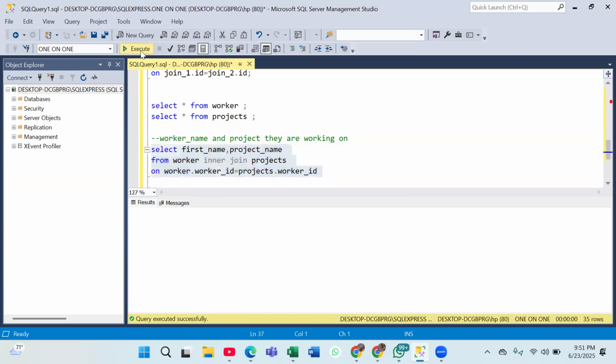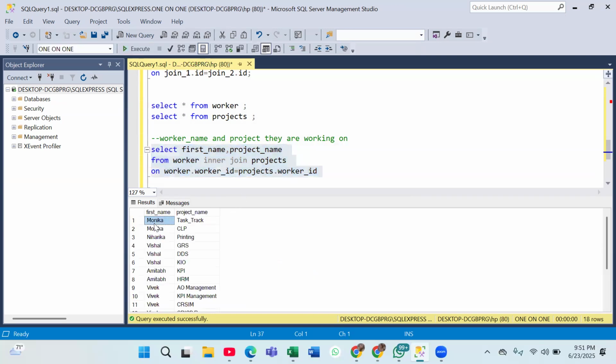Is this clear with everyone? Are you able to get the syntax? So I am only getting those workers who have a project. Nothing extra is there. Clear?